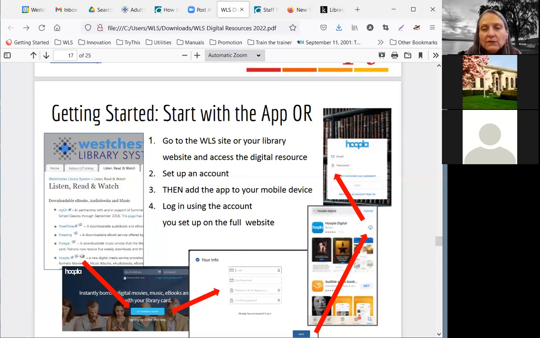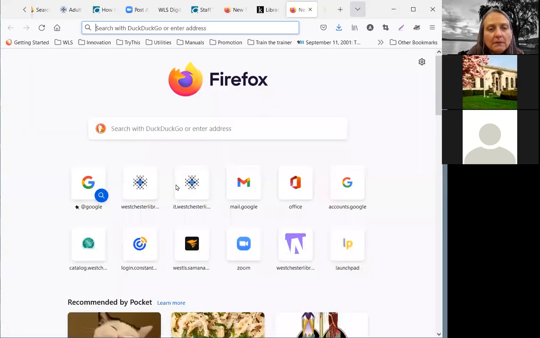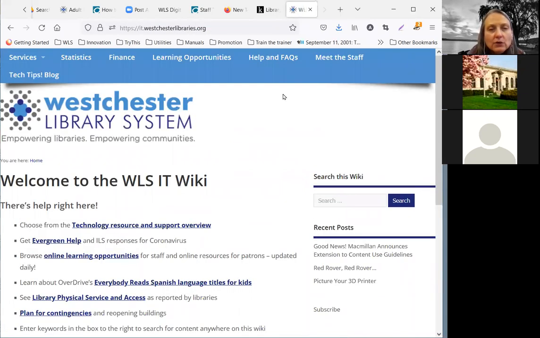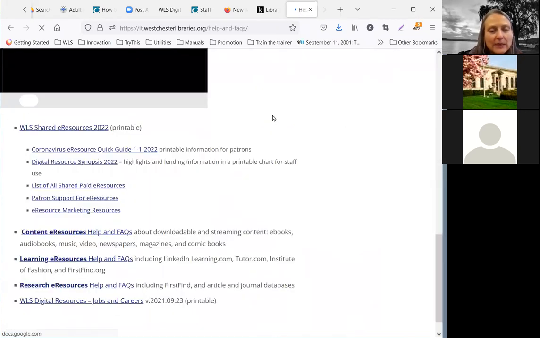In terms of marketing materials, most of the marketing materials that are available are usually through the vendor. I do have links to those. I'm going to go ahead and come back here. Wrong link, sorry about that. Let me open a new tab and go to the IT Wiki. If you go to the help and FAQ page, at the very bottom of it, I'll go ahead and talk about this now since the question came up.